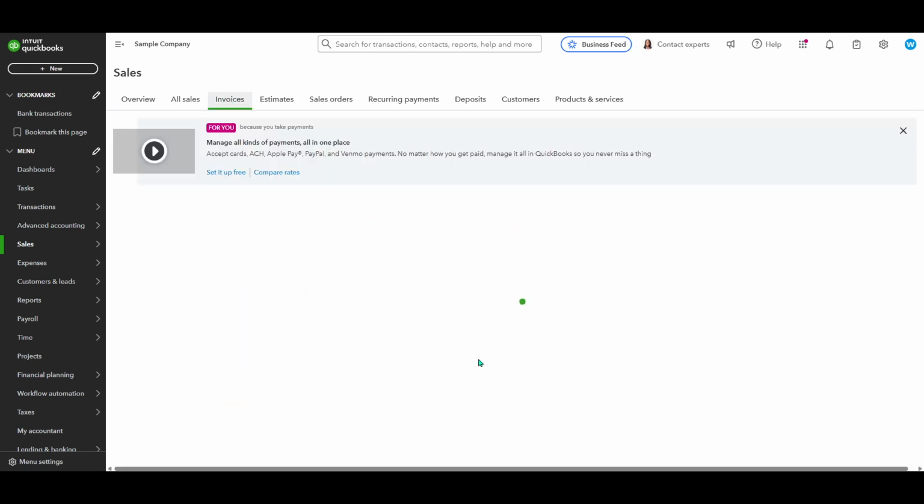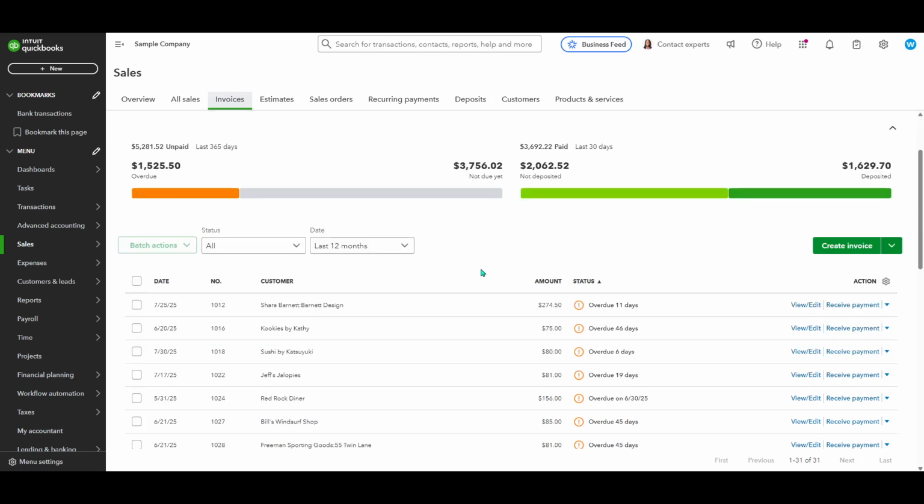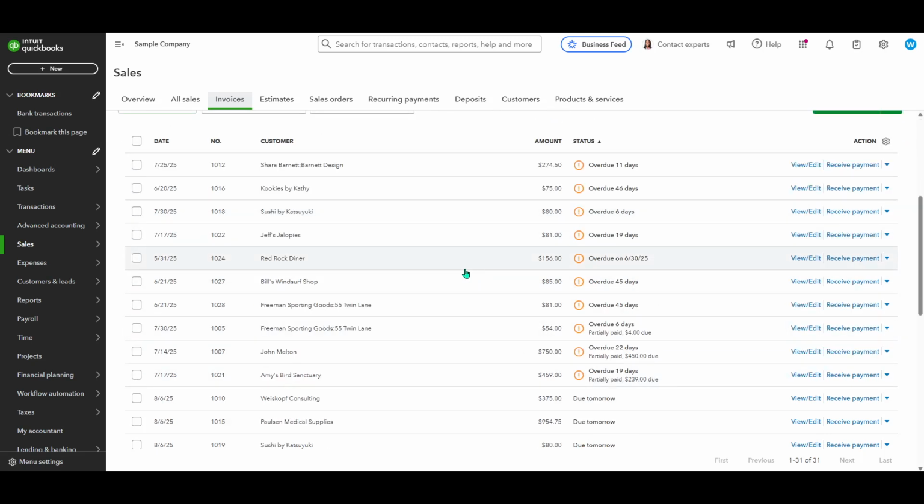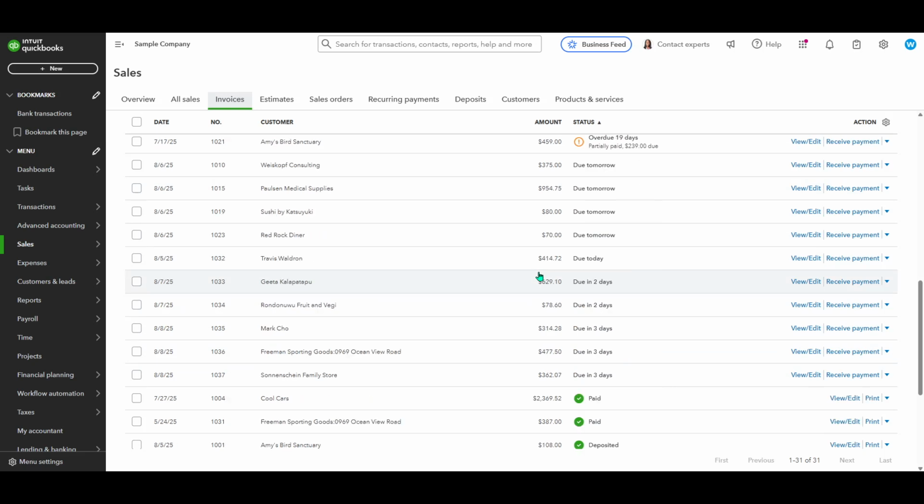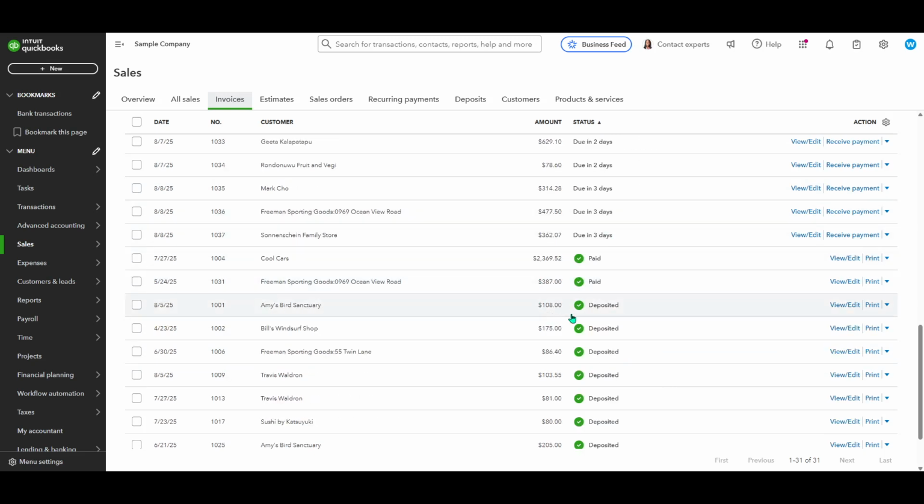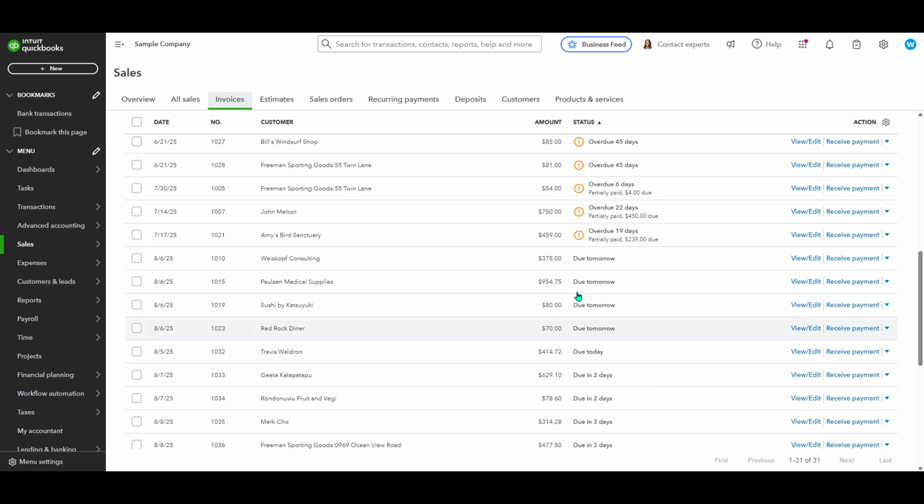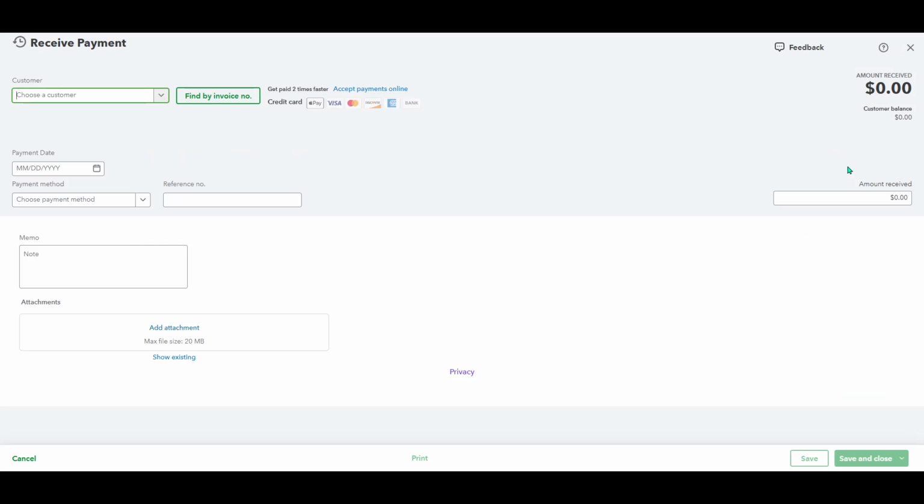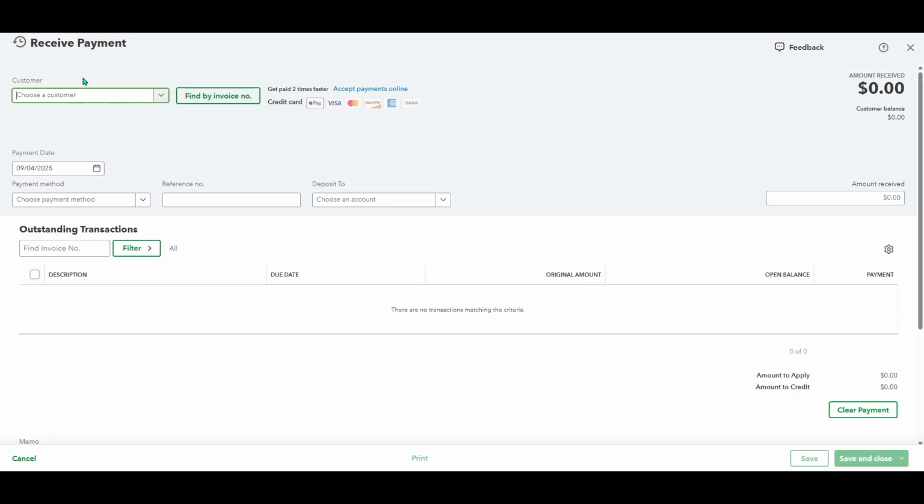Select it, and you'll be greeted by a comprehensive list of all the invoices you've generated and sent out to your clients. Now, to record a payment for a specific invoice, find the invoice in the list for which you've received a payment. Once you've located it, there should be an option right there that says Receive Payment. This is your cue to click on it. By doing so, you'll initiate the process of recording the payment against that particular invoice.